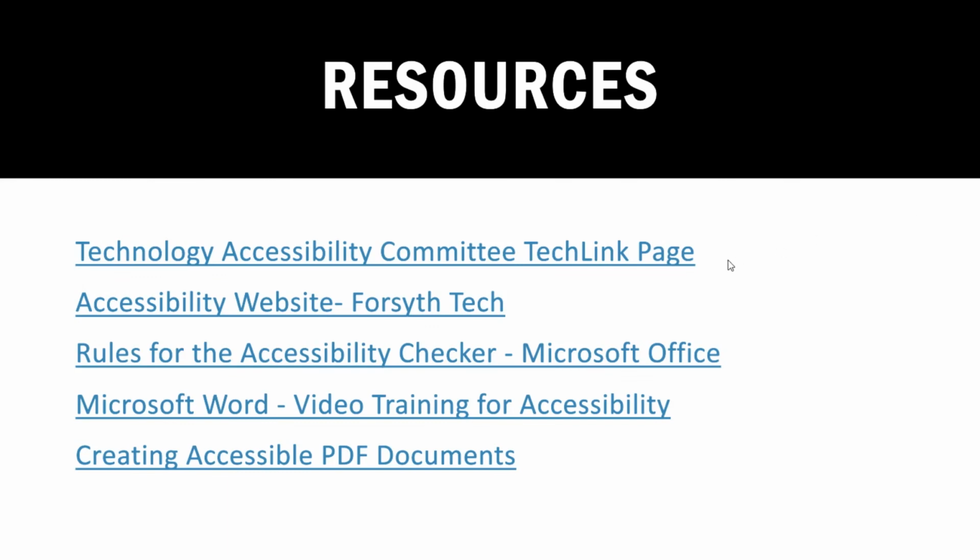We have included the link to our TechLink page, as well as the accessibility website. You can also find here rules for the accessibility checker within the Microsoft Office products, as well as a video on creating accessible Microsoft Word documents. And finally, there's a link for creating accessible PDF documents.